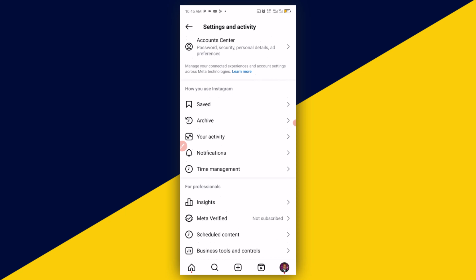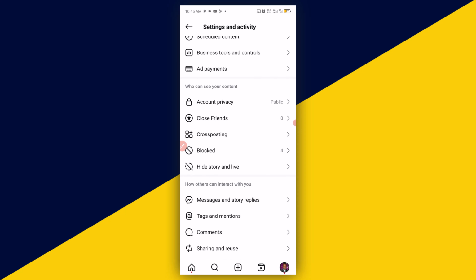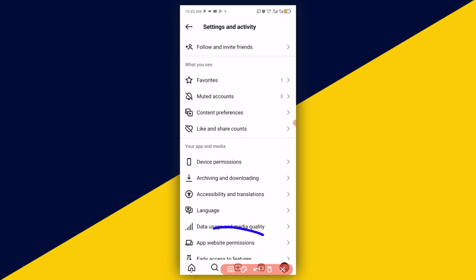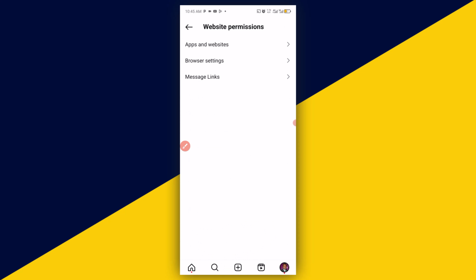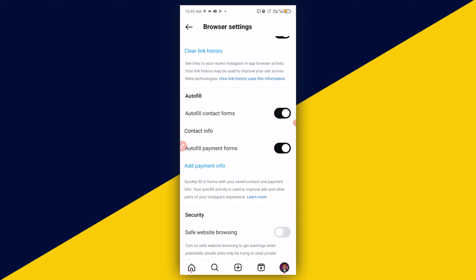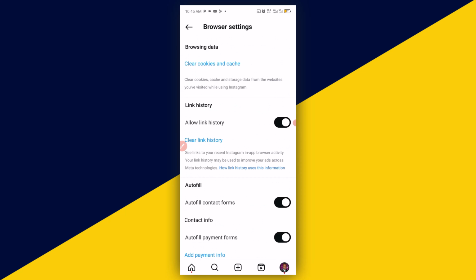Next thing you need to do is to simply scroll down right here, and then make sure you look for app website permission. This is one of the settings you need to take into consideration, and it's going to take you to website permission right here. Next thing you need to do is to go to browser settings. It's going to take you right here. Now from this point, there are some buttons you need to turn off, and some of the buttons you need to turn on right here.